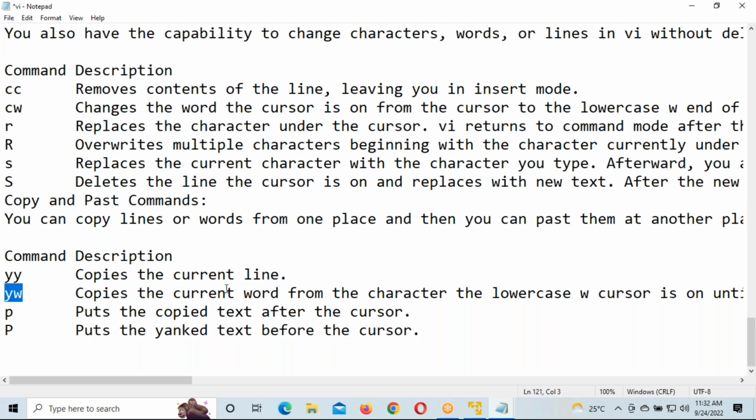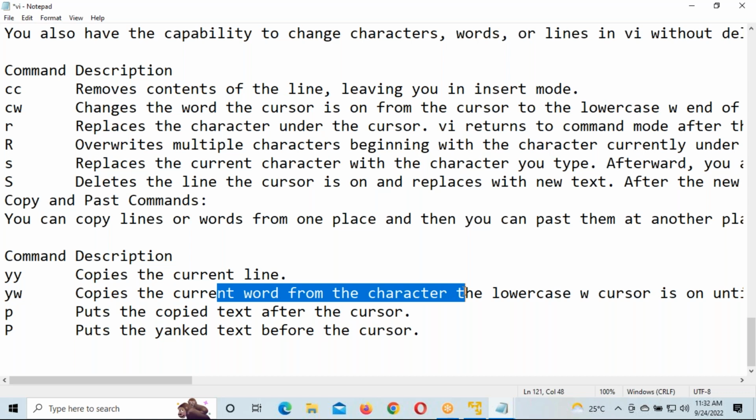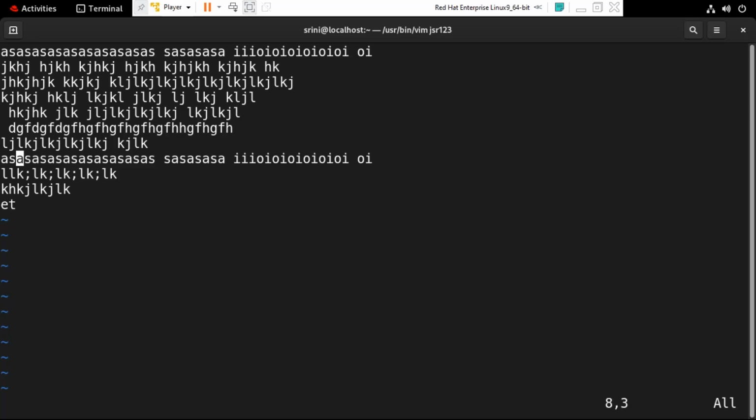YW. Copy the word, the current word from the character. Okay, small w. You see, now this is my word. You observe carefully. I am not located at the beginning of the word. I am located in the middle of the word. Right? Escape, CW, capital W. What happened? That word is copied. That word is gone. Now you paste it here. Escape, P, pasted or not?